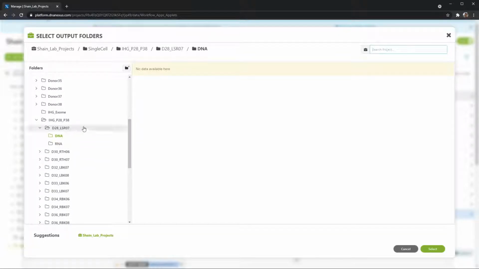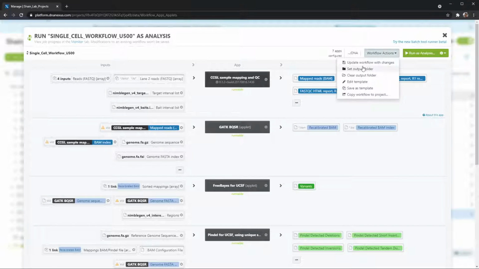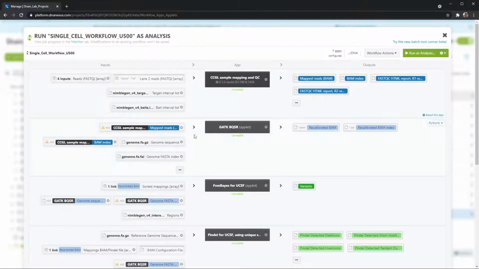These need to be the correct files for not just the FASTQs, but they need to have their matching bulk RNA, bulk Pindel Indel, and the bulk MPileUp informative SNPs. So what I like to do at the very end is just check my output folder to make sure that all the files were correct. And then you click run.